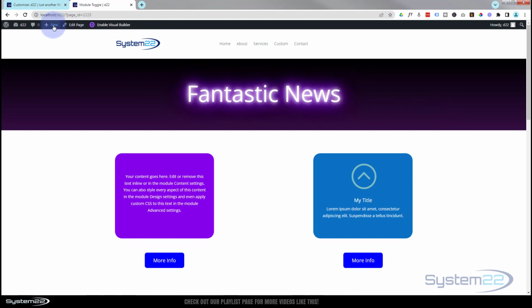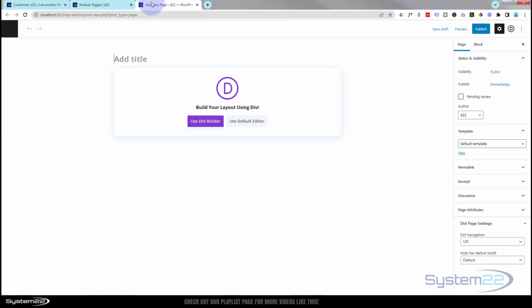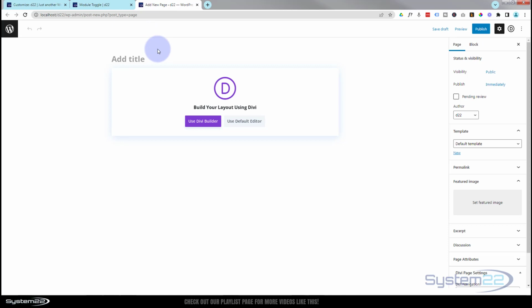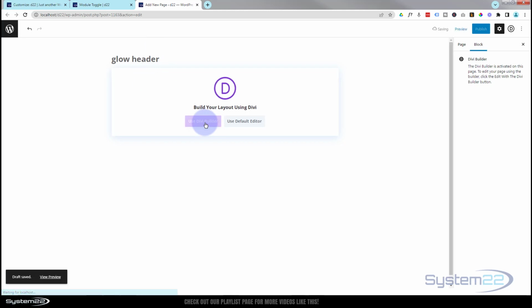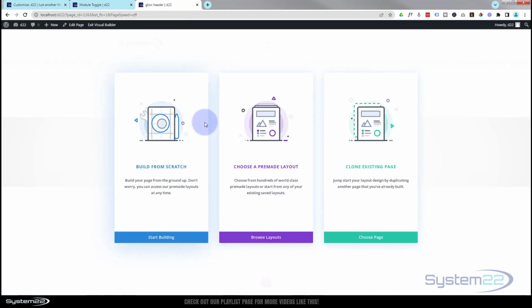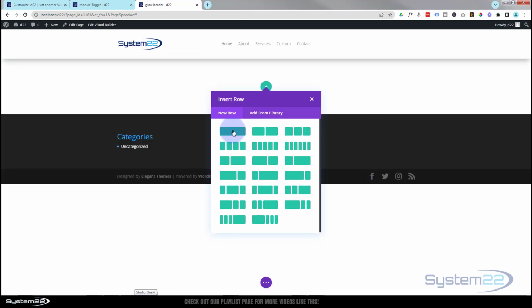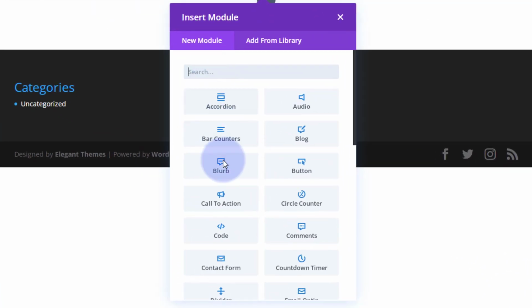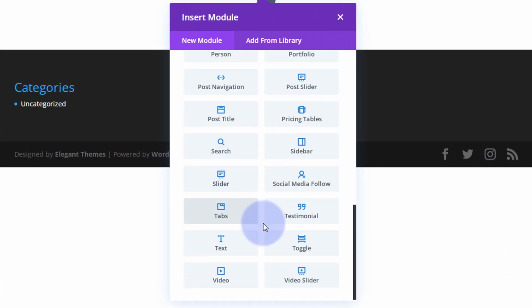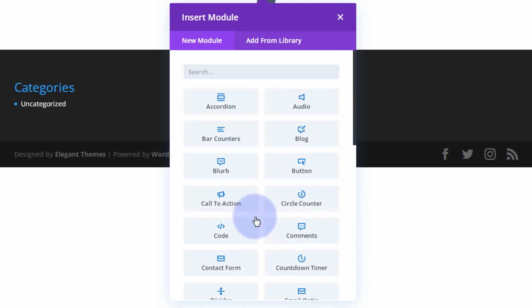I'm going to go ahead and start a new page and we'll start from scratch. Okay, we'll give it a quick title. Obviously use the Divi builder. I'm going to build from scratch. I'm going to put in a single row, single column right there. Divi as standard comes with all these modules, plenty enough to build most sites. If you've got WooCommerce installed, it'll give you an extra dozen also to display your products.